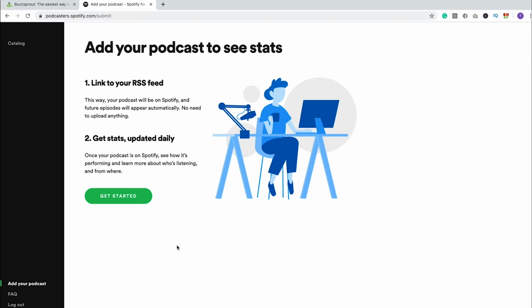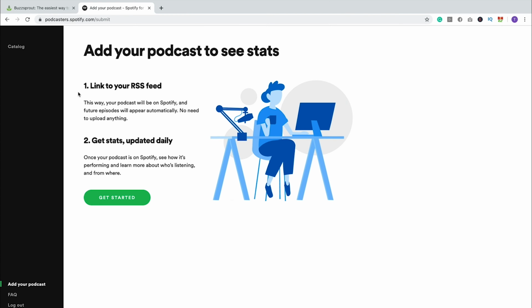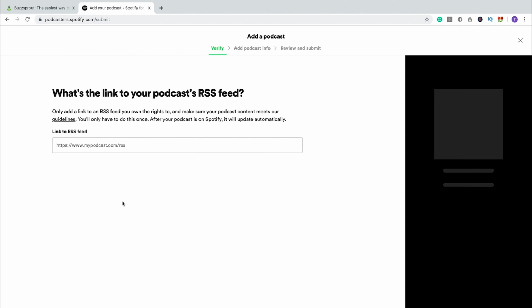If it doesn't show up, then you want to go over here to the toolbar and click on Add Your Podcast. But here you're going to see that Spotify is going to need your RSS feed, so make sure that you have that readily available. And then once you have your podcast submitted into Spotify and it's starting to get play data, there's actually a way for you to monitor that Spotify data and all your stats and things like that as well. But we're going to click Get Started so we can get started.